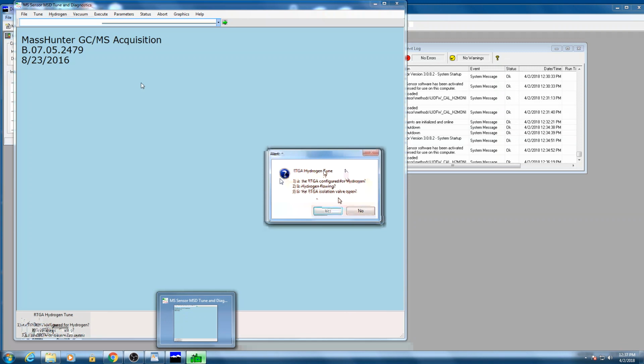When you click full hydrogen tune, it'll prompt you to make sure that the RTGA is configured for hydrogen, which it is. We have the appropriate low Gauss magnet. Is hydrogen flowing, and is the RTGA isolation valve open? Before we continue, we want to make sure that the gas is on and that we are flowing it into the mass spec.